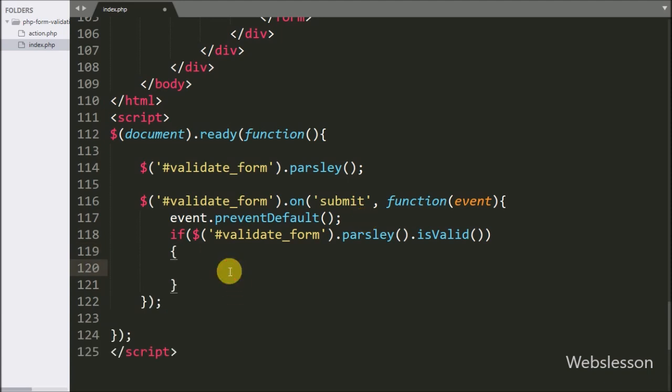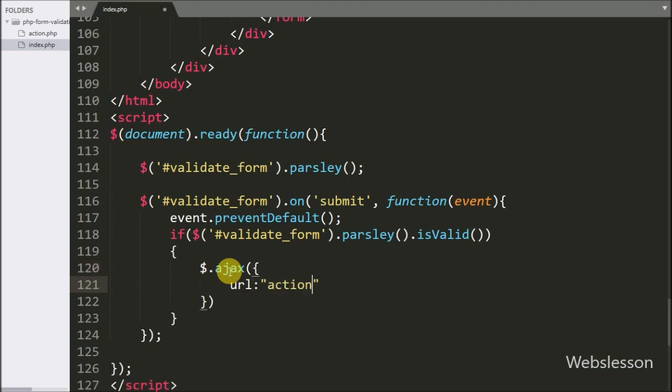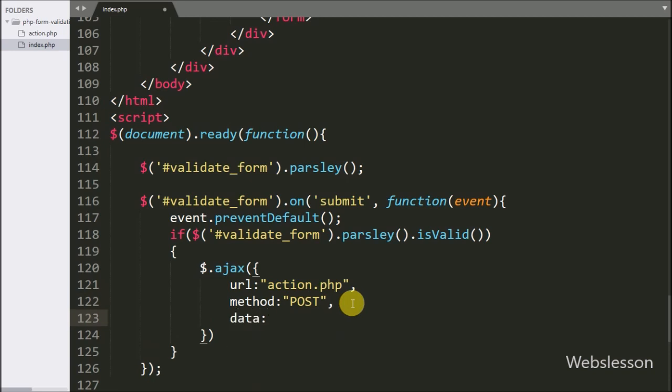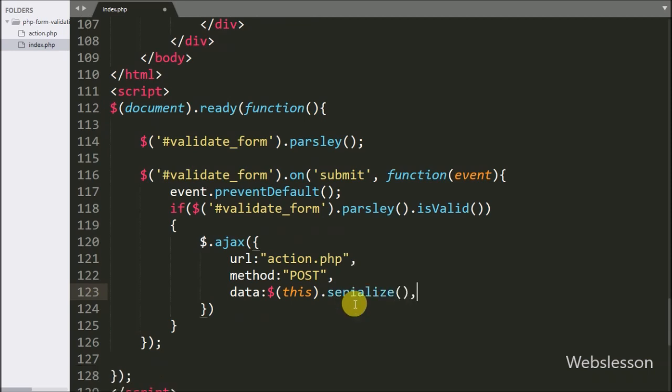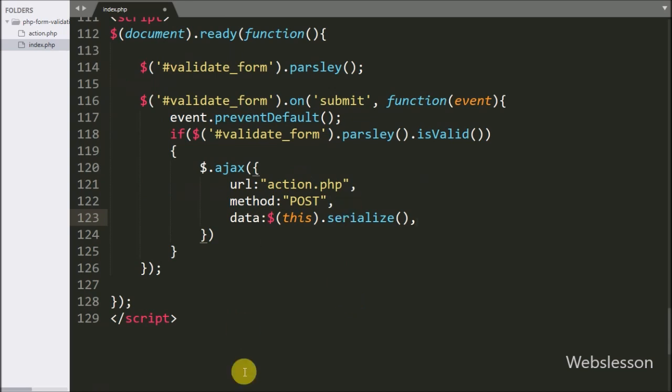Under this block we write an Ajax request with the first option url set to action.php. Here we send the request to this page. In the second option we write method, and here we use the post method for sending data to the server. In the third option we write the data option, and in this option we define which data we want to send to the server. So here we write $(this) with the serialize method. This method will convert form data into a URL encoded string.